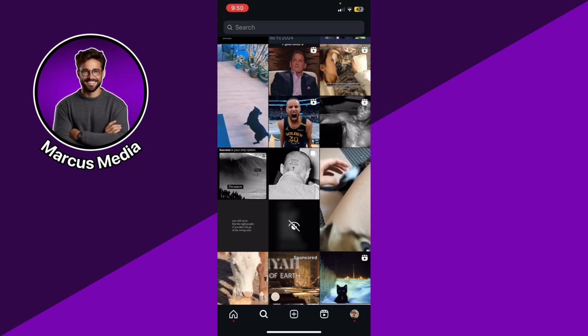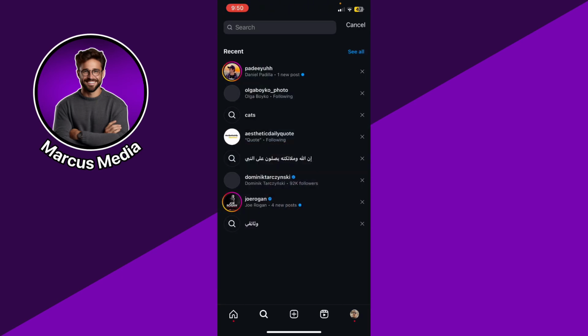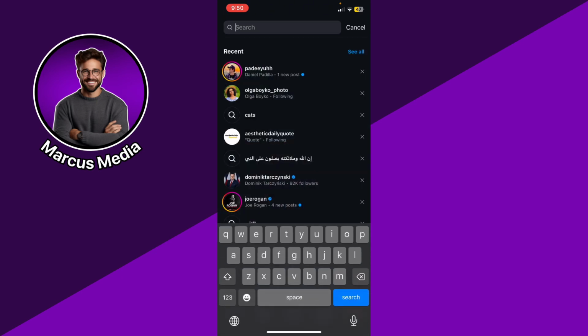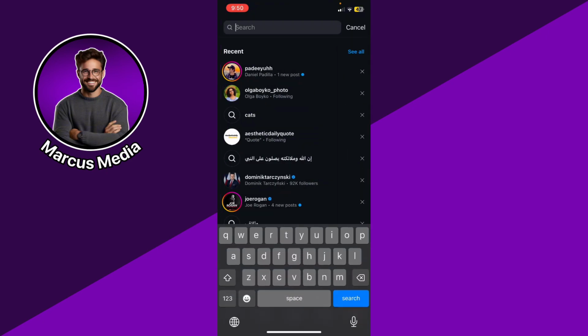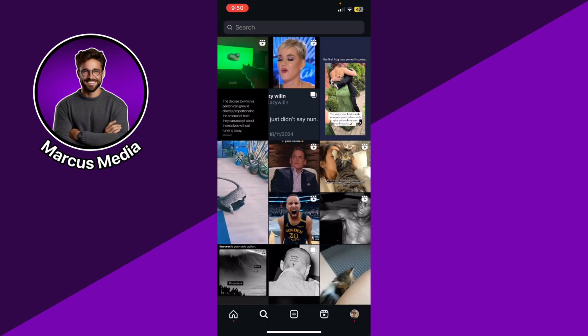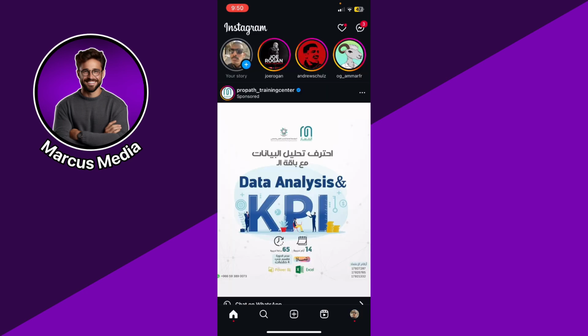Now, next step, we're going to clear the history page. So we're going to go to the Explorer again, and click the search at the top, and then basically you can click see all, and you can click clear all at the top. And from there you're going to be able to reduce the amount of content that you want to see from this kind of people, or this kind of users.